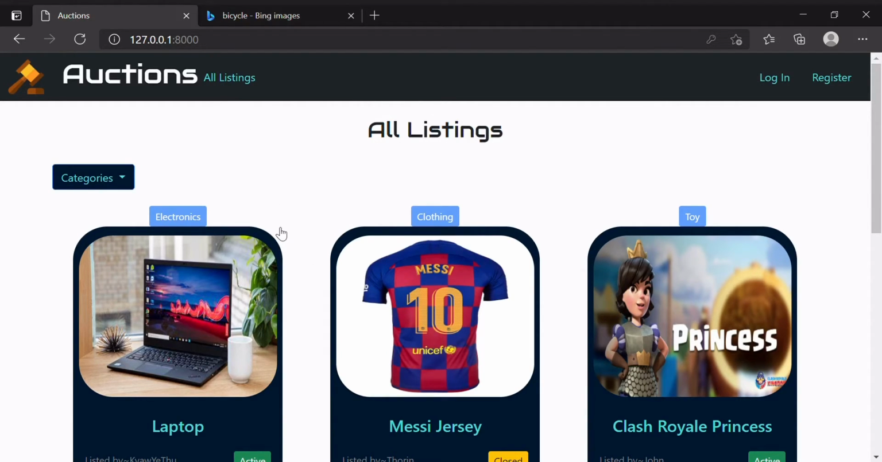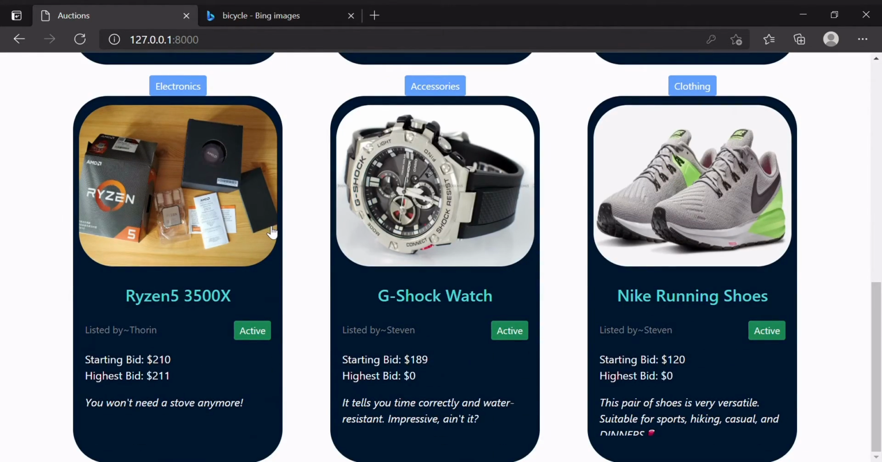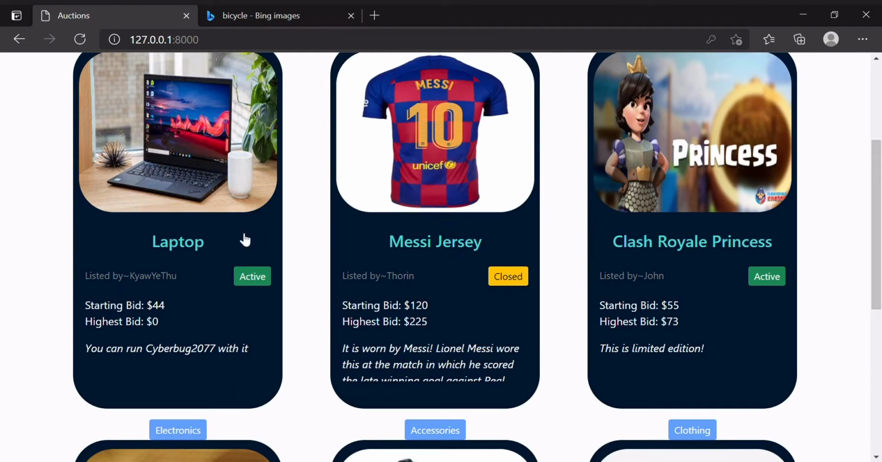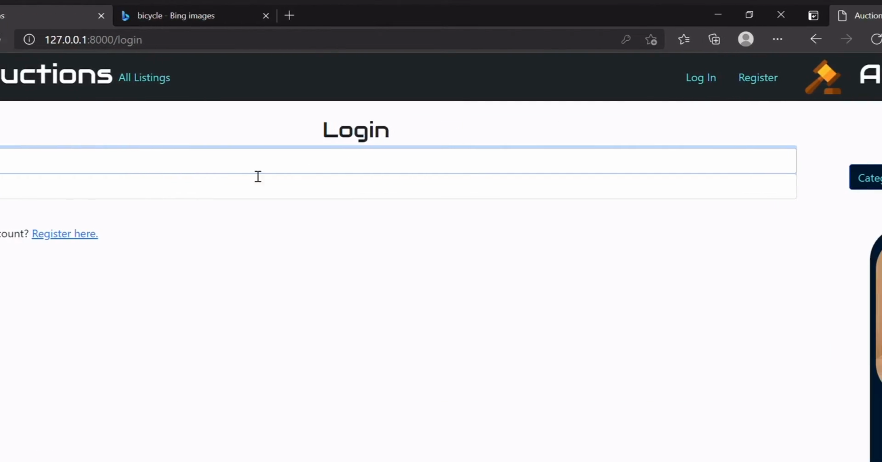First, let's have a look at this page, and what this page shows us is all the auction listing inside this website. We can click on the image or its name to see more information and interact with it. And on top of that, if you have already logged in, you'll be able to start bidding on this product. So alright, to experience this web application to its best, let's log in first.